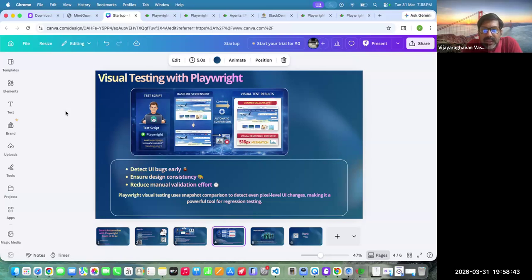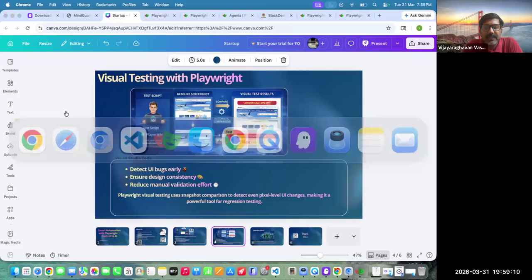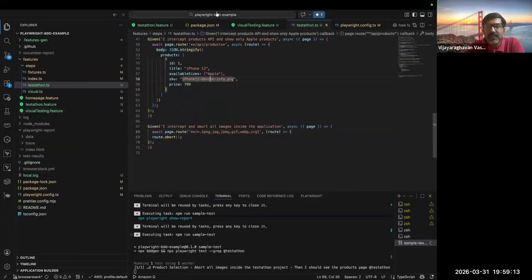At the time the test is failing, it will take that particular image and store it in your Playwright framework as the expected image. Then the second time you run it, it will compare the recently taken image with the already stored image, and then make the test case pass or fail. For visual testing, the command which we need to use is, what I will do for visual testing. This is a feature file.